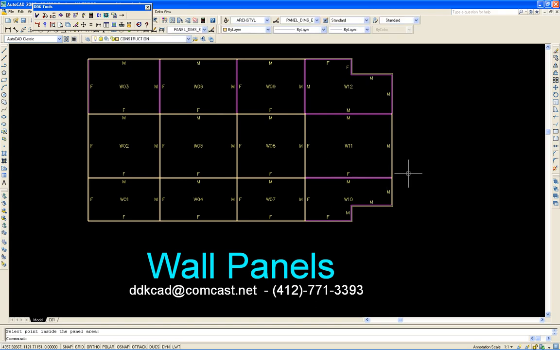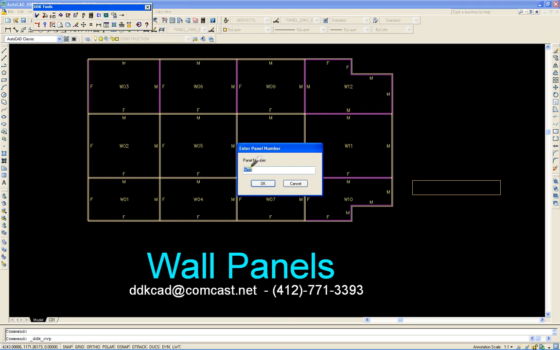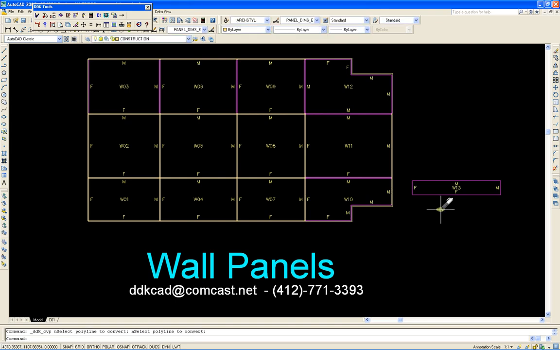That's it. Now we can also take AutoCAD commands and just draw simple shapes or trace them and convert that to a panel using the convert panel from a polyline. We'll continue with the panel numbering, same color, and then select that. Now we have a few panels.